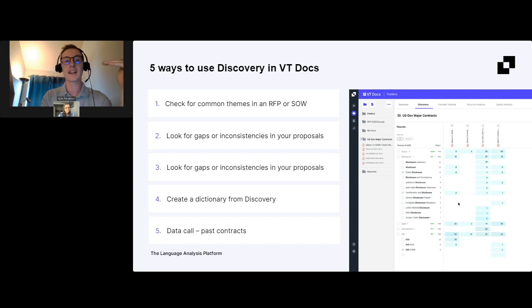Good functionality there. And then finally, some general data calls from my contracts colleagues, maybe looking at past performance, maybe looking at teaming partner capability statements. Dare I say the possibilities are endless. So let's dive into a few of these examples to start.